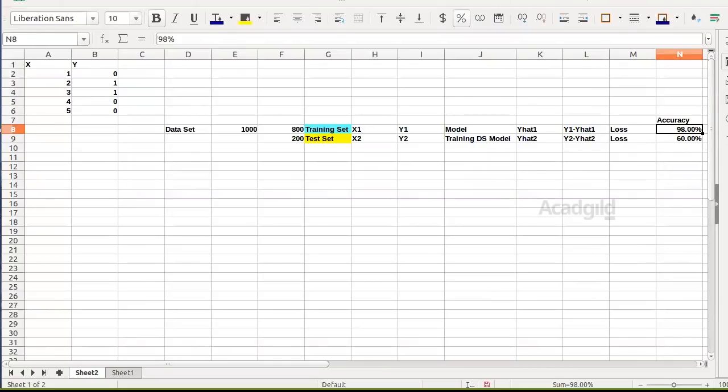So from that I can say it generalized well for X1 and Y1, but it is not generalizing well for X2 and Y2. This is called overfitting. It means it fitted well for training data, but not test data. It's overfitting. At the same time, what is underfitting?